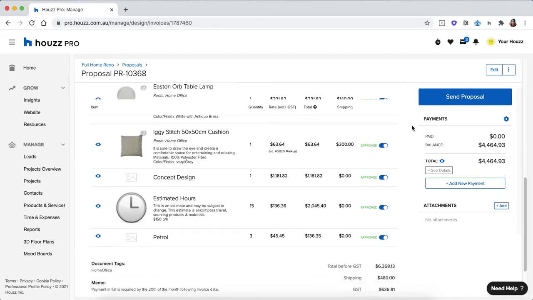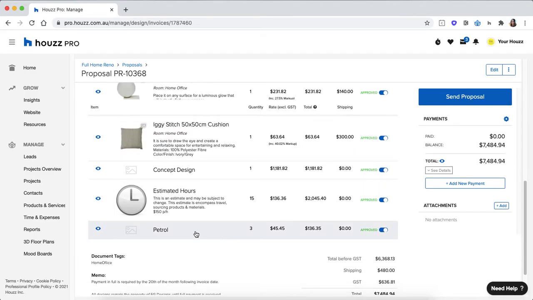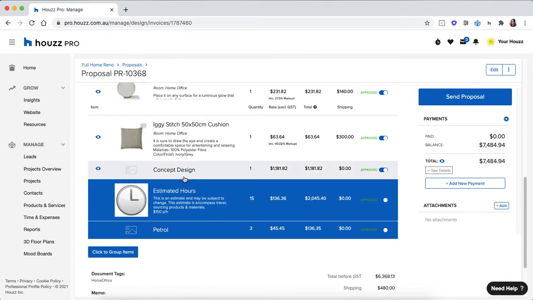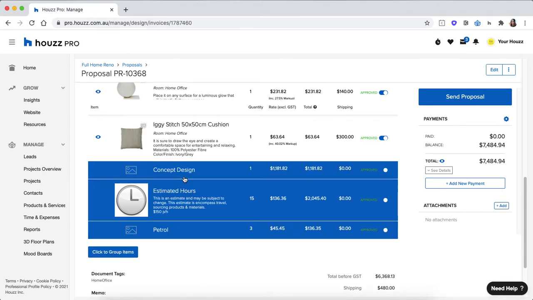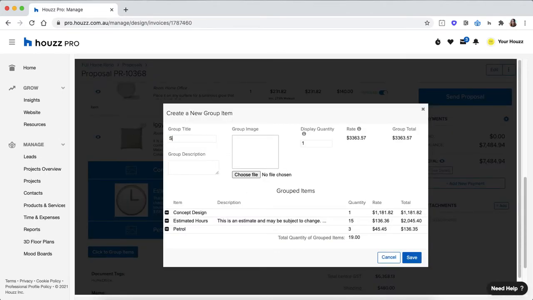Otherwise, what you can do as well is actually group line items. So maybe I have a custom product that has all these components: fabric, carpentry costs, glue, timber, whatever it is. I can actually combine it by just clicking each and clicking to group. For this example, I'm just going to group my services. If I want, give it a description and then click on save.